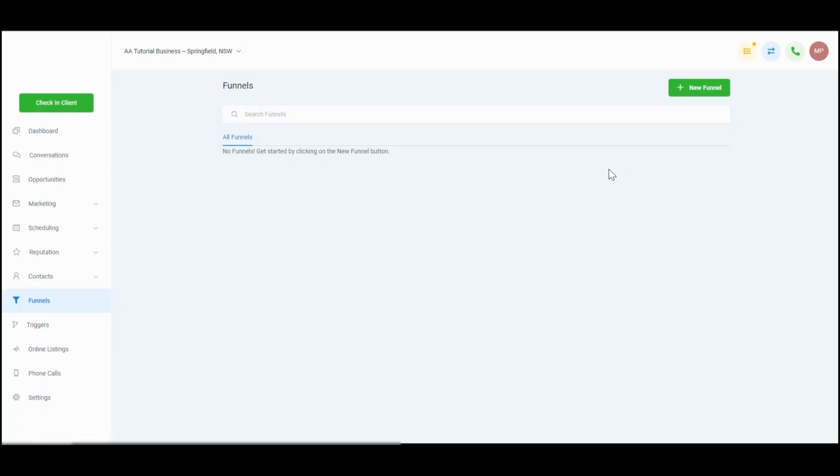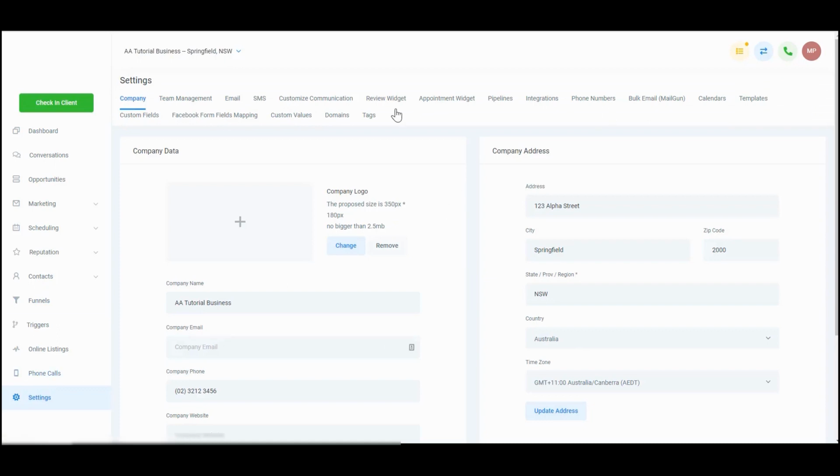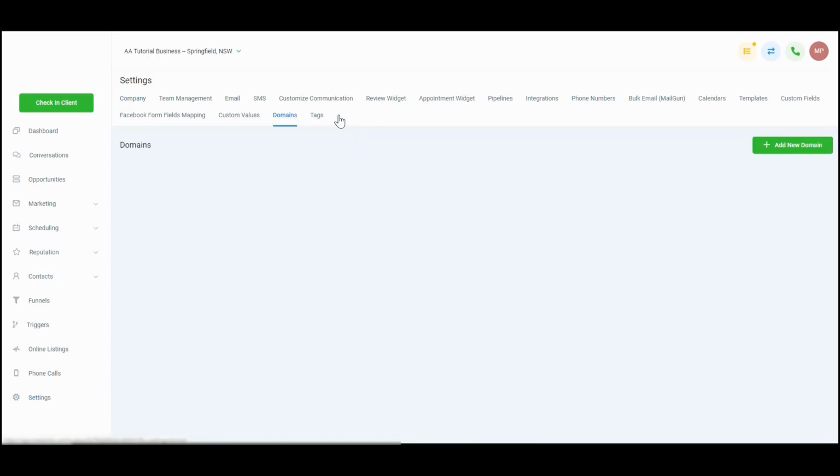So the first thing you'll need to do in order to start using the funnel builder is to allocate a domain to your account. So we're here in the funnels area, but in fact, the first place we're going to go to get started with the funnel builder is actually the settings area of your overall platform. And then once we're in here, we're going to go to domains, which is one of the lower settings just here up the top, and we're going to add a new domain.